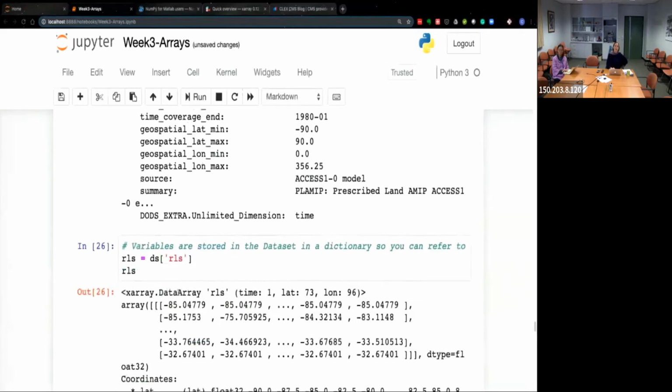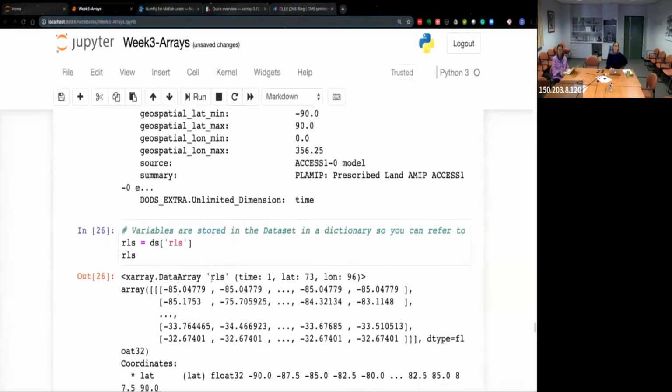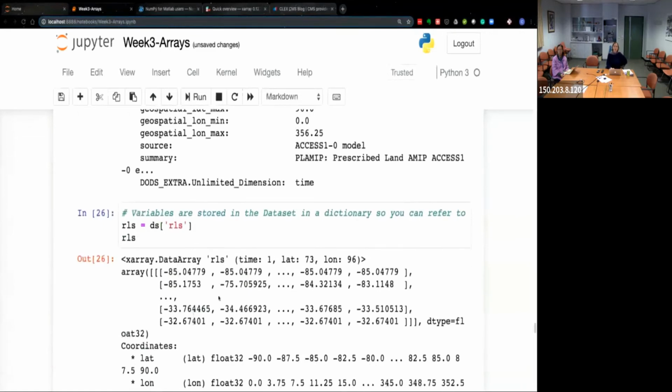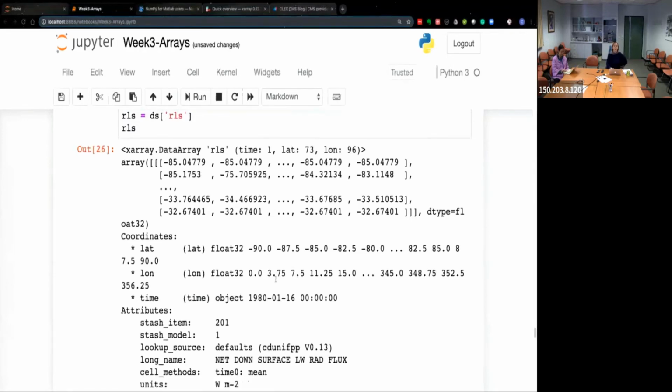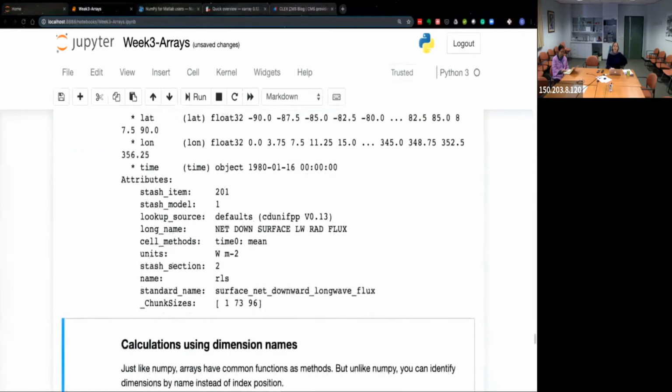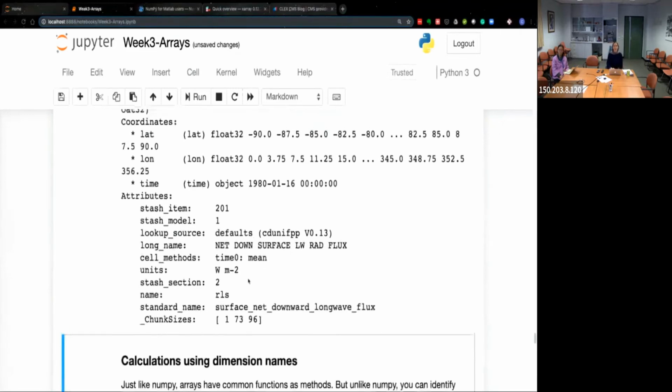Okay, so how do you get to the values? Each of the variables is stored in my dataset that I've just read from the netCDF file in a dictionary, so I can refer to them by name. So I was reading in ds, and I can say I want the variable rlds from this dataset, and I just write it like this. It's just the name of it. And I can store it in different variables.